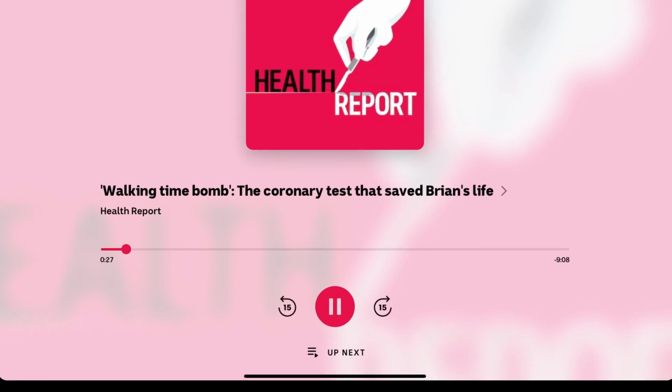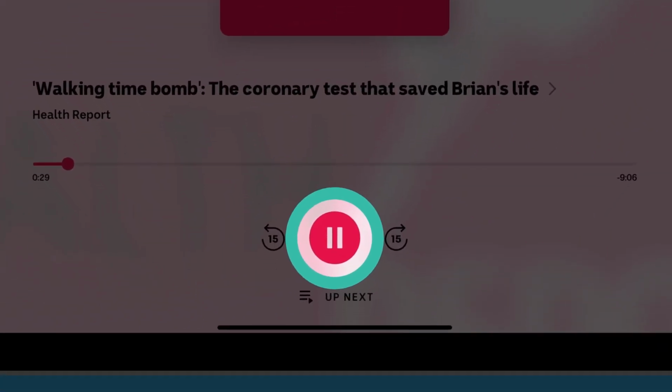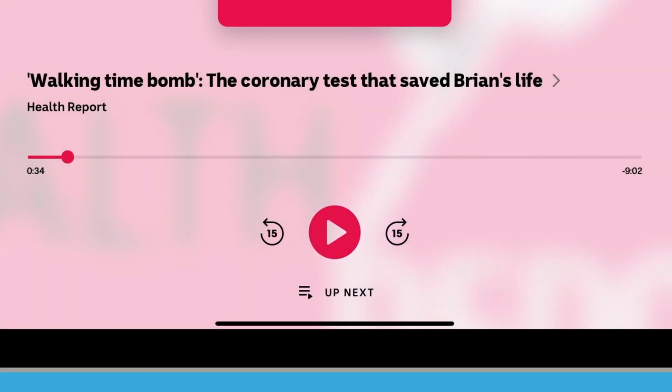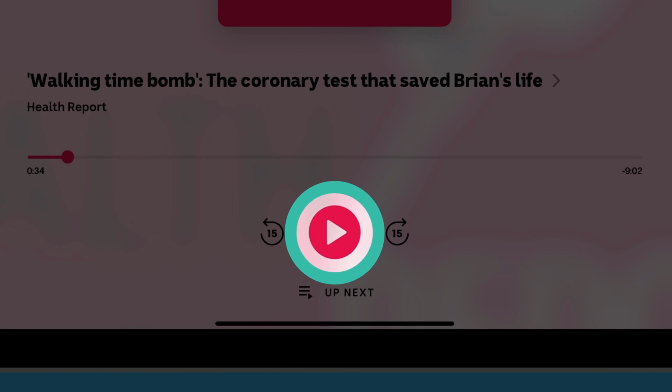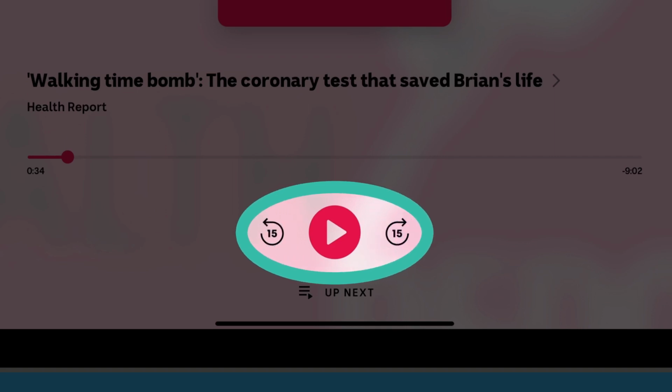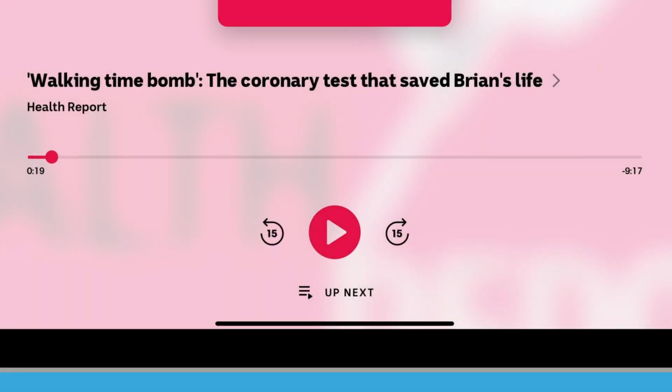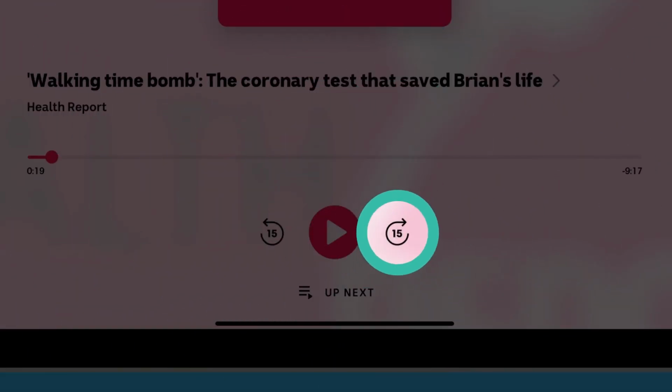To stop playback, tap the large Pause button which is near the bottom of the screen. It will change to a Play button, which you can tap to resume playback. Either side of the large Play, Pause button are two icons that look like the number 15 inside an arrow. Tap the one on the left side to skip back by 15 seconds. And tap the one on the right to skip ahead by 15 seconds.